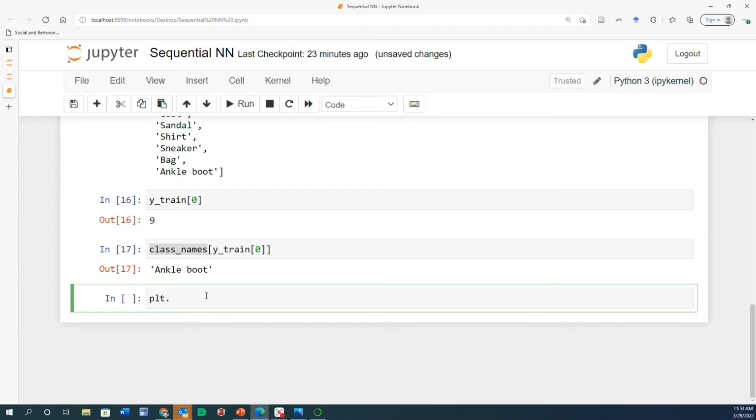And if you remember, for the image recognition data set that we worked with for handwritten digits, we used imshow. So I'm going to use the same function here. So plt.imshow, let's say x_train, first observation, cmap is gray. So what I'm doing here is that I want to display the first observation in the training data set with a color map of gray.